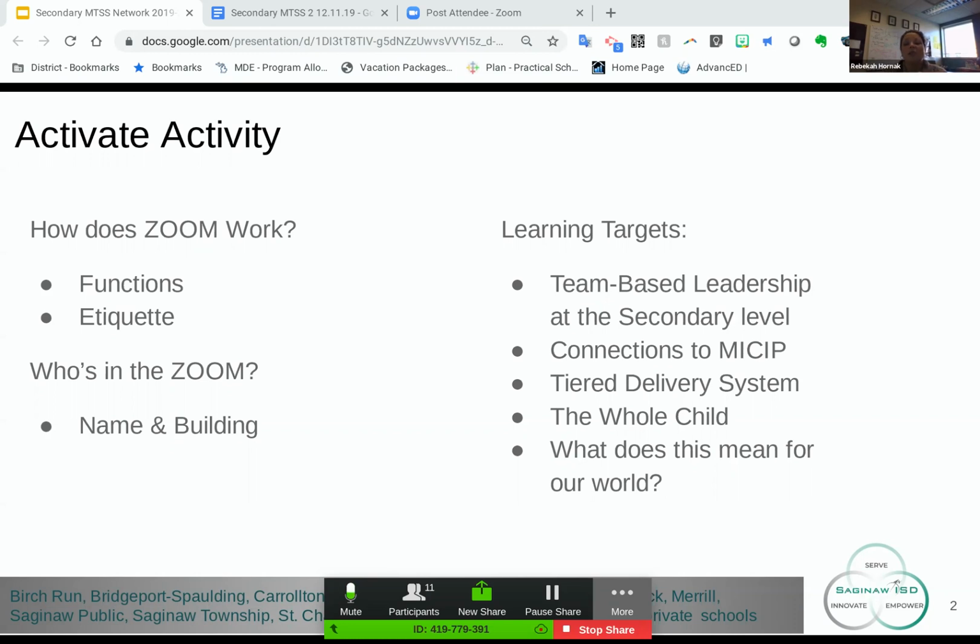You are building level teams, right? How are you going to make movement now in your building? So there is going to be some natural overlap, but I want everybody to know it is not going to be repetitive. We're focusing solely on the secondary world, which boils down to our last learning target: what does this mean for our world? That's what we're going to focus on brainstorming, talking about and learning about.